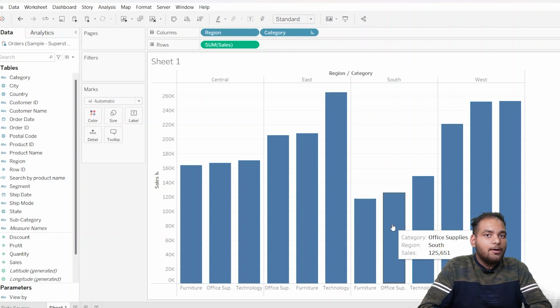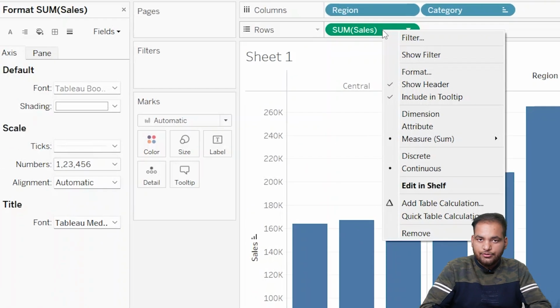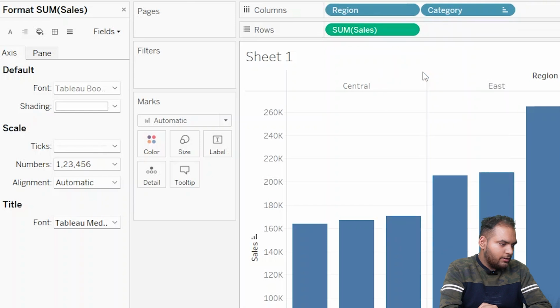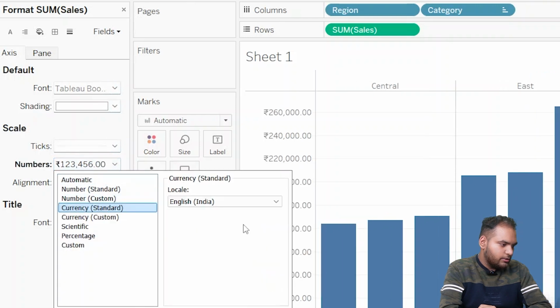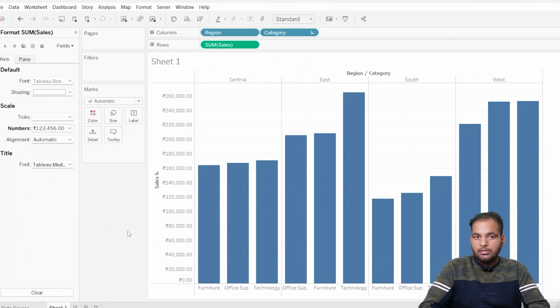So our next step is to format sales as currency. Now, numbers are great, but raw numbers alone can sometimes be ambiguous. Formatting sales figures as currency makes your visualization look professional and ensures the audience understands the value. Here's how you do it. Right click on your sales field, go to format, and align numbers in currency standard. Okay, now here change the number format to currency, as we have already done here.